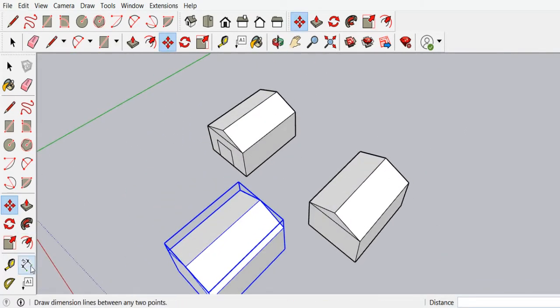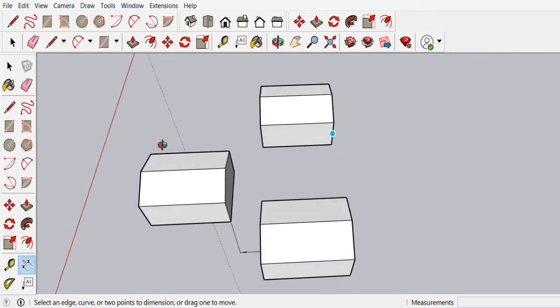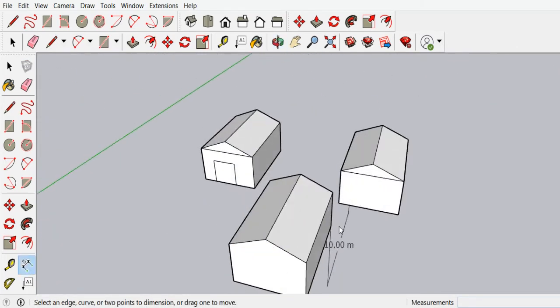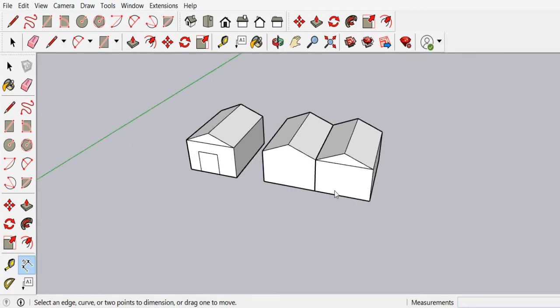Now we'll check the distance. The distance between this point and this point is 10 meters. So I have shifted the first house from its original position by 10 meters. We'll again place it back.